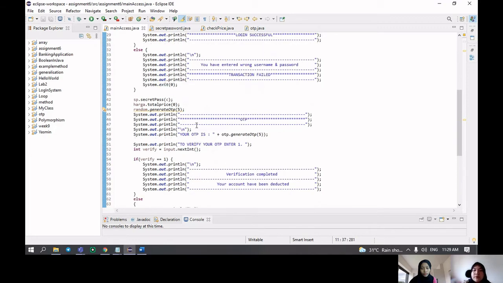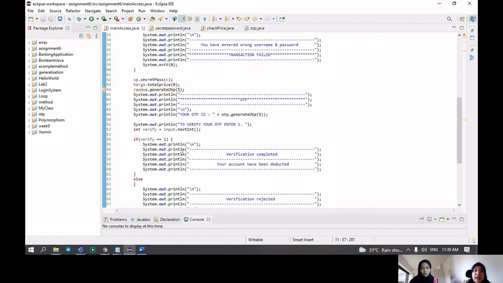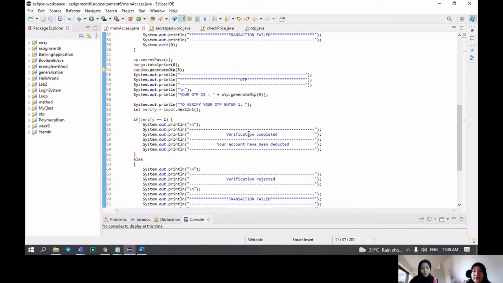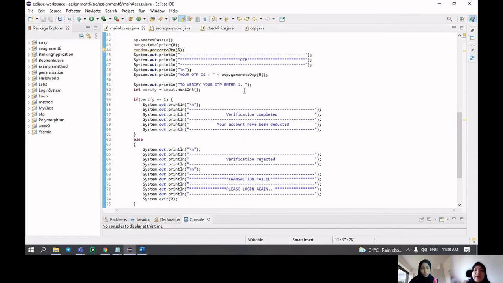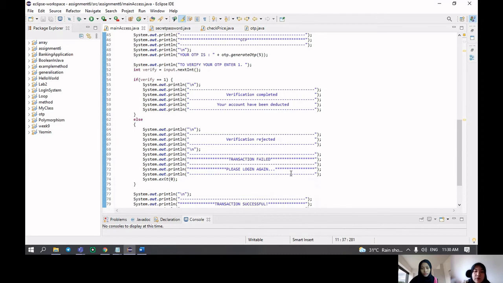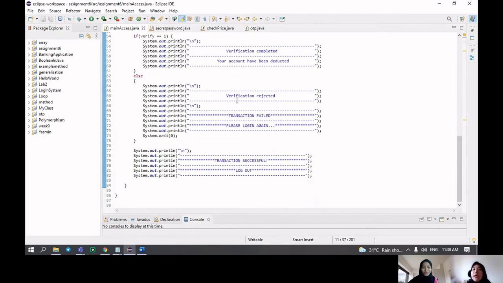And then to verify whether you got the OTP or not, the user needs to enter 1. If the user enters 1, it means that the verification is completed. Therefore, your account has been deducted. But if they don't enter 1 or they enter another number, then verification is rejected. Therefore, the transaction is failed and they need to log in again. Now I will pass to Farihah.